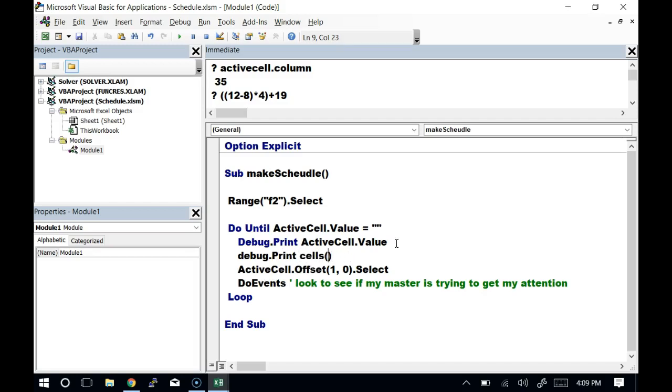Cells. The row I want is the row of the active cell, so ActiveCell.Row. Then some expression here to figure out the column I'm talking about. And I want to see the address. So that expression should be right here.